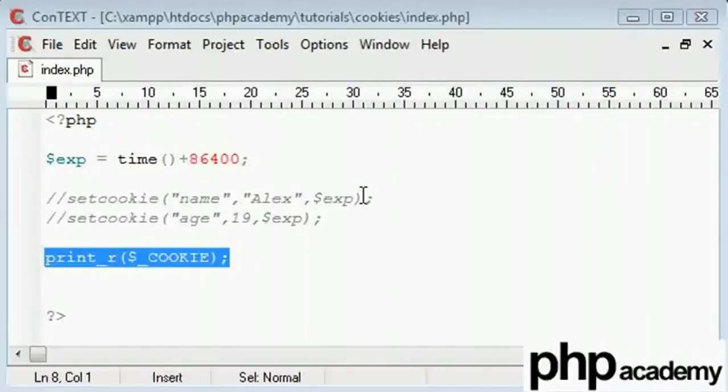Okay, so just to summarize, in the first part of this cookie tutorial, we learned how to create cookies, how to give an expiration date to the cookie, how to print out specific cookies, and also, using this command here, how to print out every cookie that we'd stored.